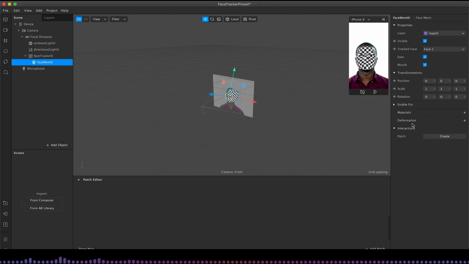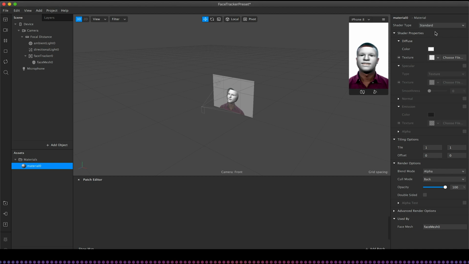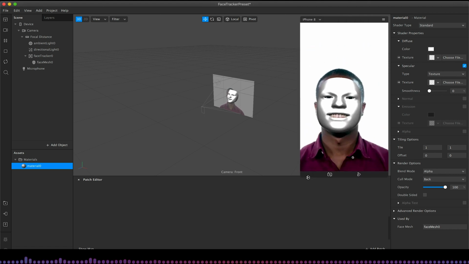With face mesh selected, I'm going to go to materials and click on the little plus button like so. So this will create us a new material. I'm going to have this material selected. I'm going to keep the shader type as standard. And I'm just going to turn on my specular. So at the moment, anything that's greyed off isn't enabled. So I'm just going to click a little box next to specular. And you should now see that we have this kind of glow on the face mesh.